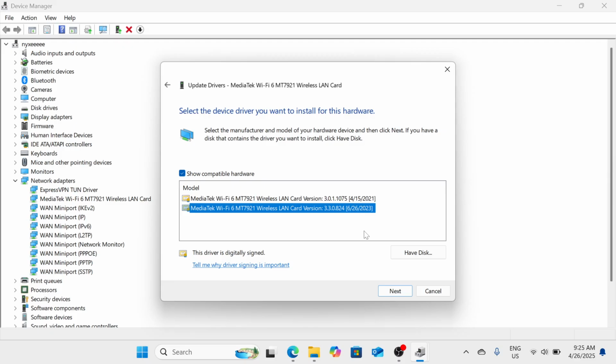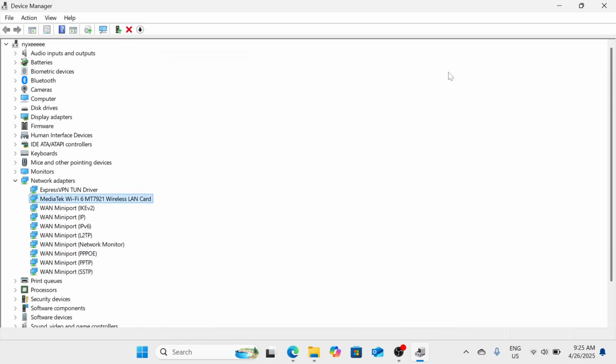Once you receive the notification that Windows has successfully updated your driver, close this window and make a quick restart of your device. See if the problem is already fixed. And if it's still not fixed, then please go back to this window.